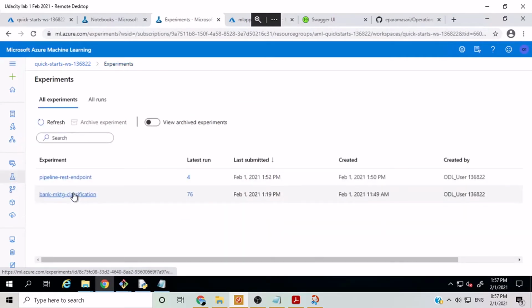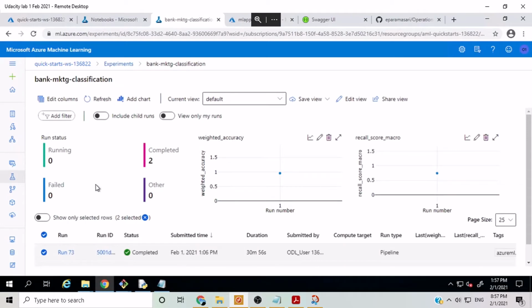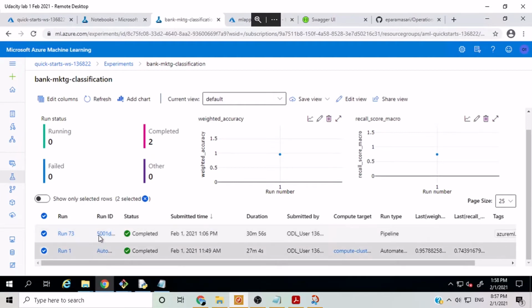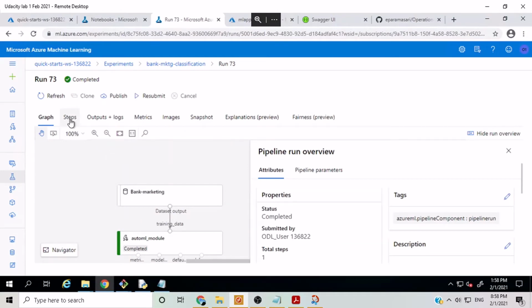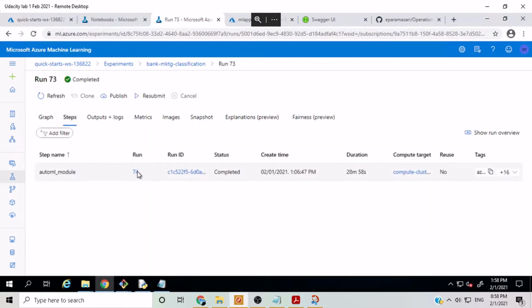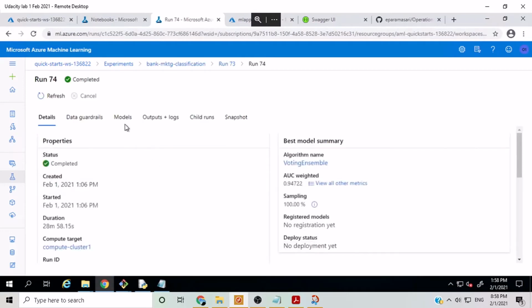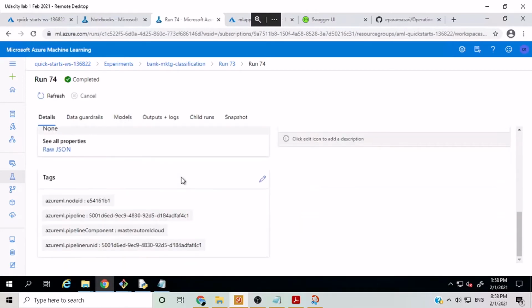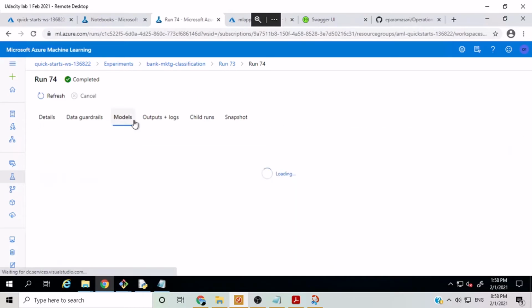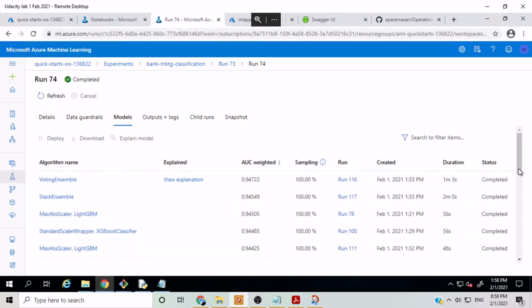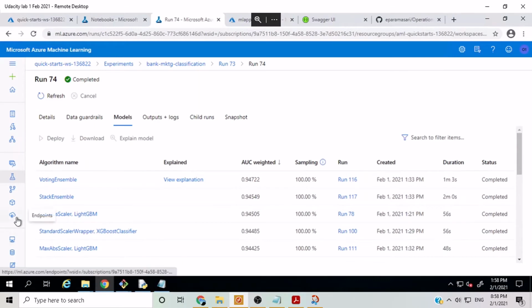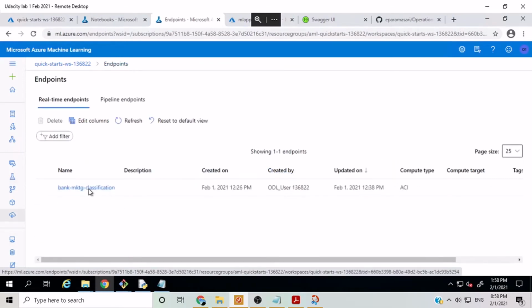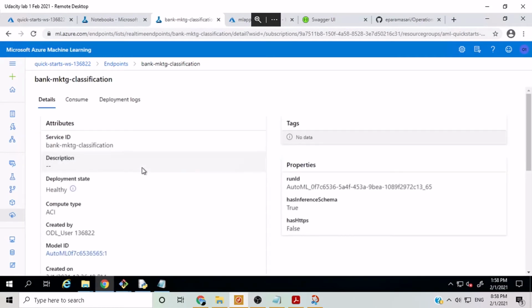So if we want to take a closer look at the experiment, we can see that in the last run, we have the graph, the steps, and the date details and the available models that were used to train, and we get the endpoint at bank marketing classification.